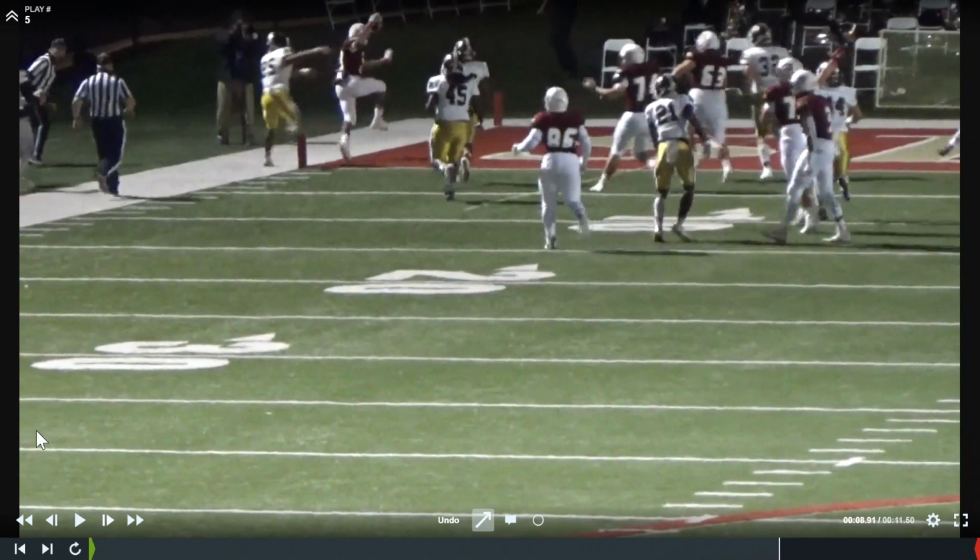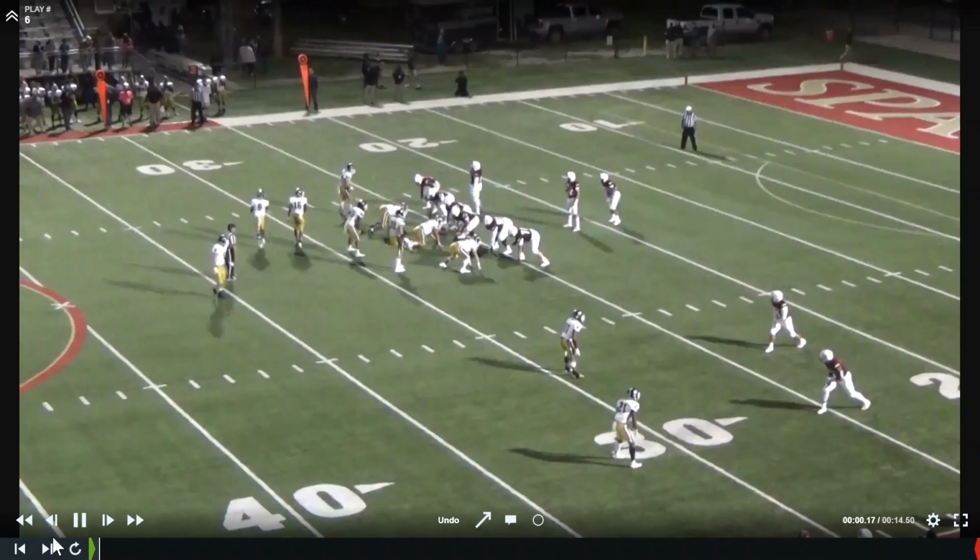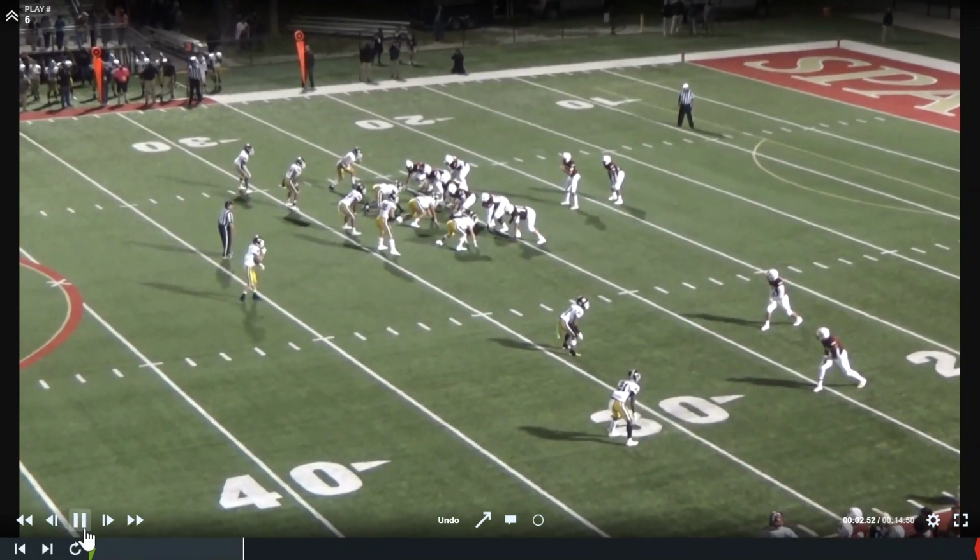Can't tell. This guy's right here. He had a great view. He's looking back at him. He's got nothing, so he's got a touchdown. Good mechanics.